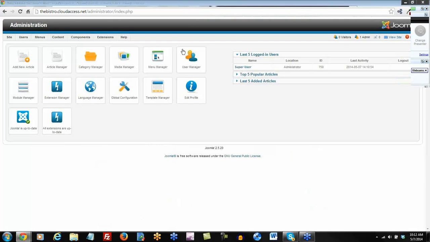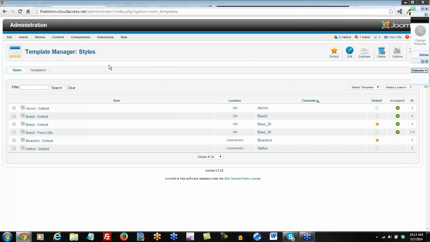And so let's just illustrate in the back end. If we go to our template manager, we can access this right here, or go to extensions and template manager here. We see a list of templates. There are 6 templates installed for your Joomla site, and some of them are for the site, which means the front end, and then 2 of them are for the administrator, which means the back end. You can see which template is your default template by looking at where this star is in the default column. So right now for our administrator, we're using the Blue Stork template, and for our site, we're using the Beez 2 template. If I change the Blue Stork, let's change this to Hathor here.